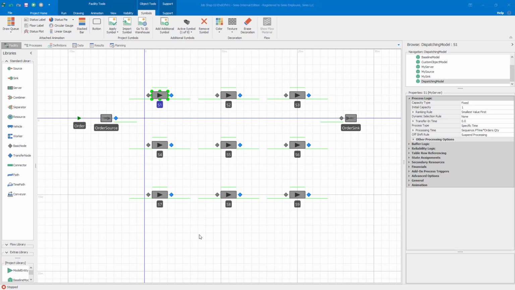And finally, the last thing that we're going to do in this video is we're going to have a really brief introduction to work schedules. So if we look at our My Server instances, they are all fixed capacity. So we have initial capacity 1. So these are all capacity 1 servers, and they're available all the time.